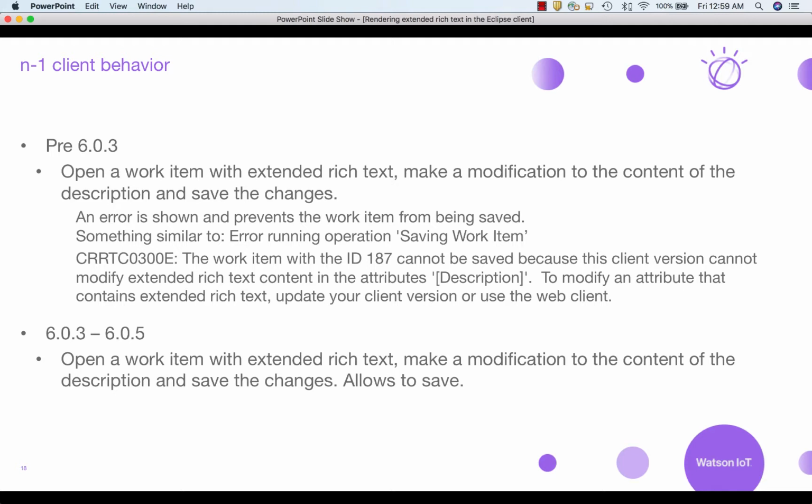So the N-1 client behavior would not change. In a pre 603 N-1 client, if you open a work item with extended rich text, make a modification to the content of the description and try to save the changes, you are shown an error which prevents the work item from being saved. In 603 to 605 Eclipse client, if you open a work item with extended rich text, make a modification to the content of the description and save the changes, it allows it to be saved.